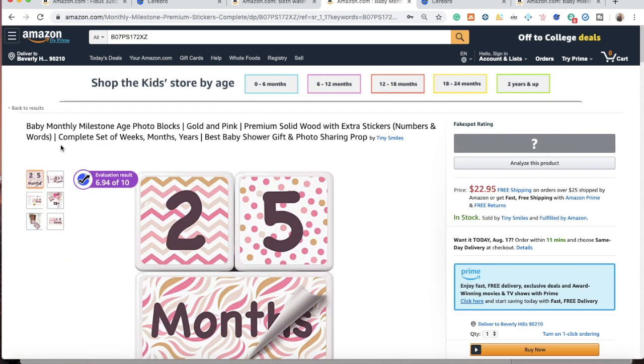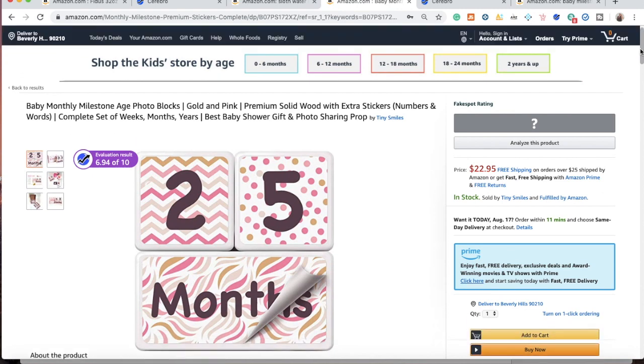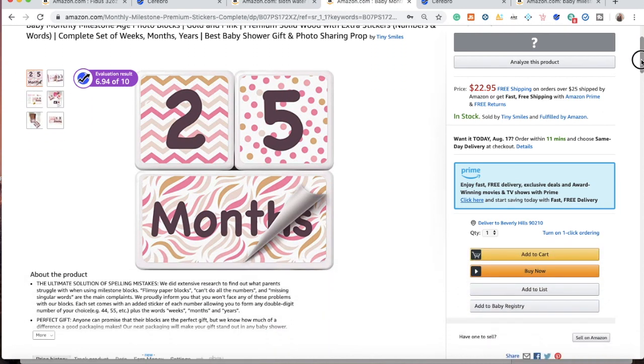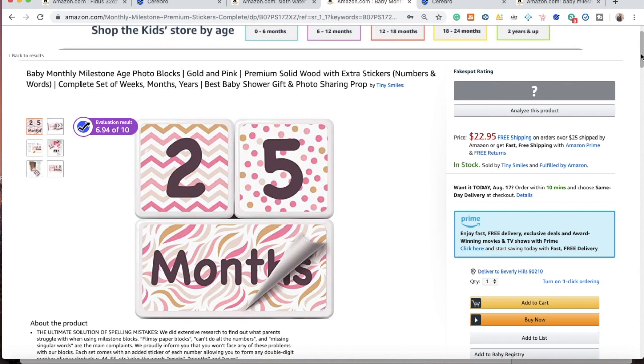Okay, so baby monthly milestone photo blocks. This is the second product that I want to use as an example for you all, because this is a product that is not yet saturated. I'm guessing a lot of you will probably try and do this because it's probably an easy way for you to find a product. I don't suggest that you do any product that I ever use as an example. But anyway, let's pretend this is the product that I'm trying to launch right now.